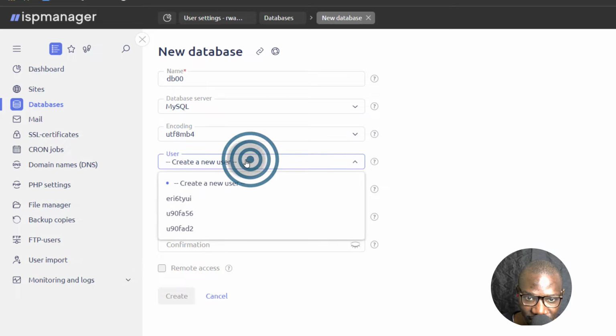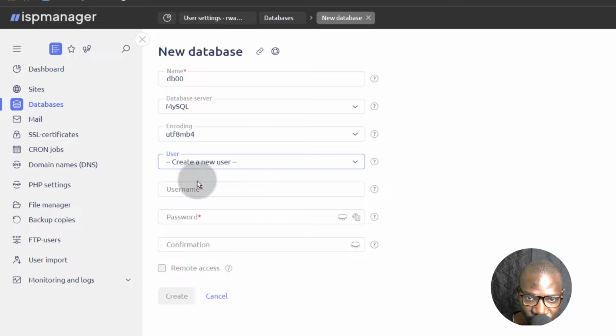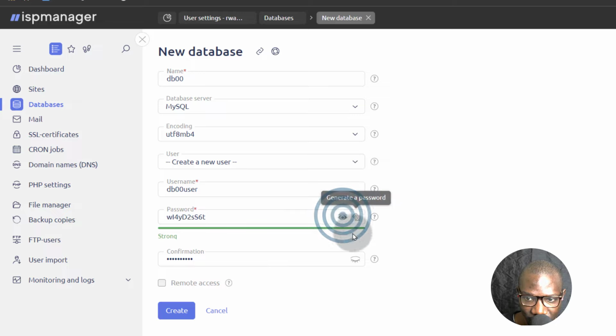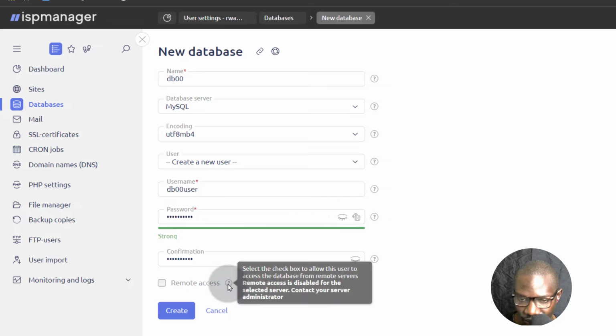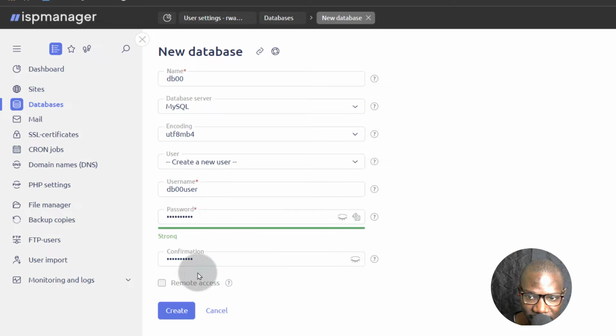User, you can create a new user, or you can use an existing user. If you want to create a new user, leave it at create a new user. So I'll just call it DB00. For the password, I will generate a password. Once you've added all the details for your database user, you can create the database.